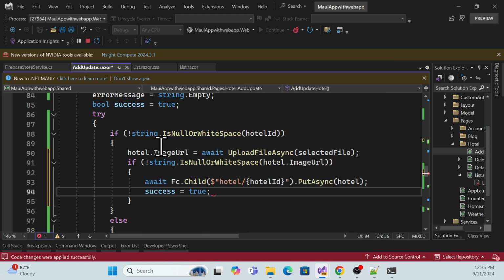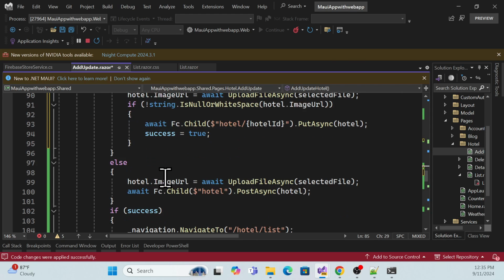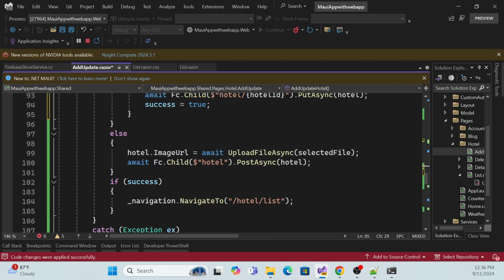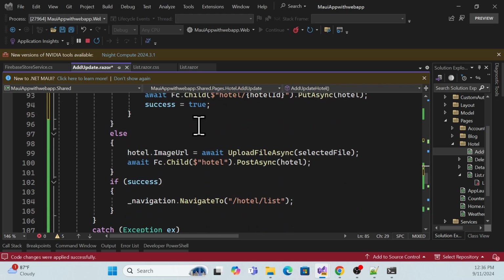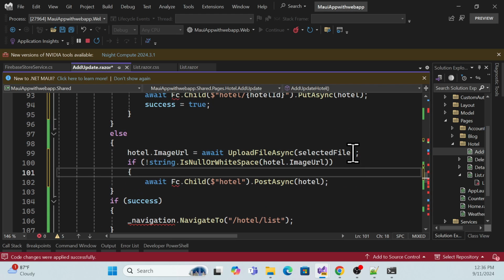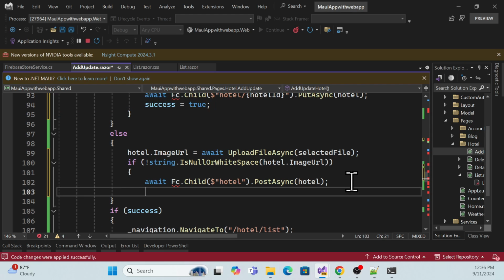And by default it should be false over here. So this way we have to do that. Similarly, we have to do it over here for add update as well. So where is my update? This is add update and this is add one. Similar things we have to do over here, and just copy this and paste it over here.